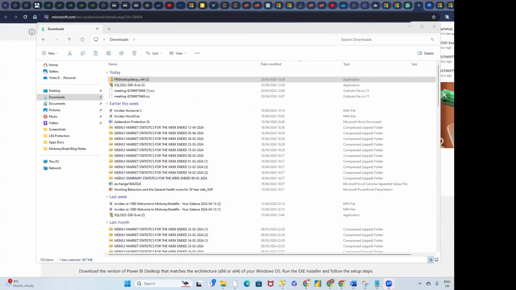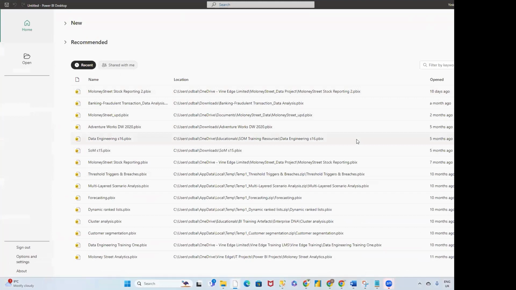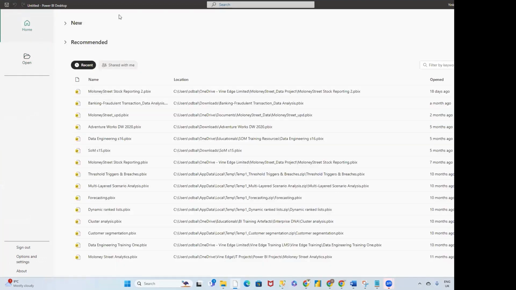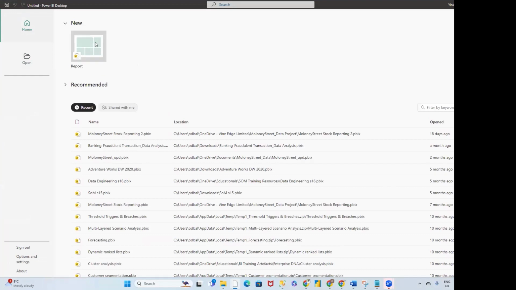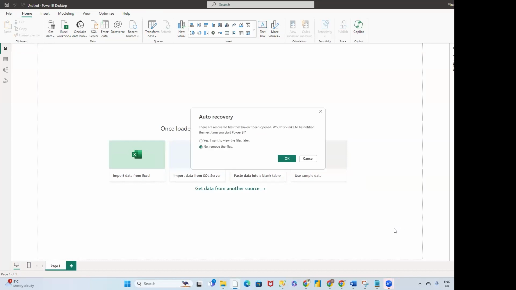I'll share with you. So this is my Power BI Desktop. You can see all the work I have done previously. It's giving you everything. Come back home, and I can say open. I can open any one of these, or if I want a new one, I come back home and say new. Then I open a new report, and this is my Power BI Desktop, a blank canvas.